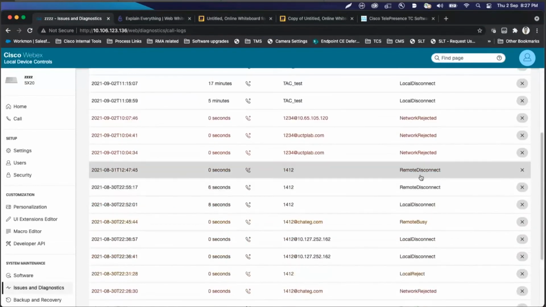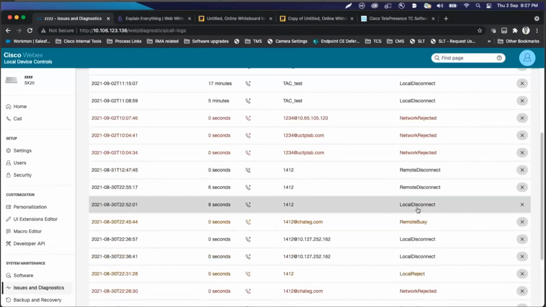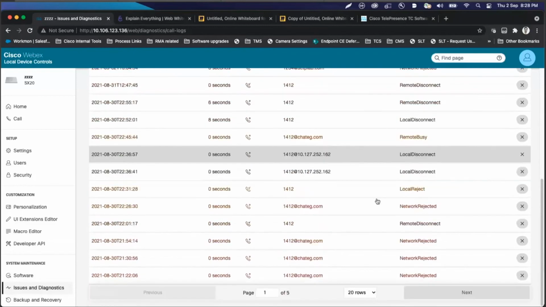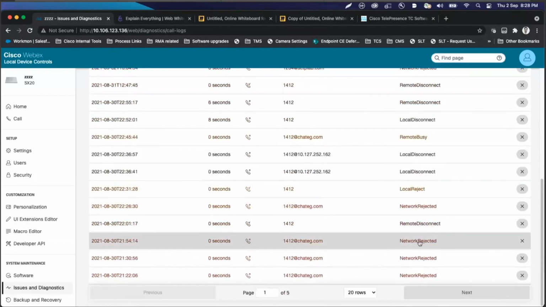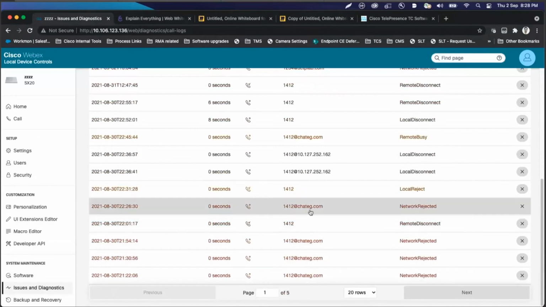Then there's some remote disconnect also. For these, I have to check logs to understand why there's a remote disconnect. Did we send something wrong so that the remote side disconnected, or maybe the remote side did not like something? We have to get logs accordingly from the other end. Remote busy. So yeah, these are the types of error messages, like network disconnected, which we discussed earlier.